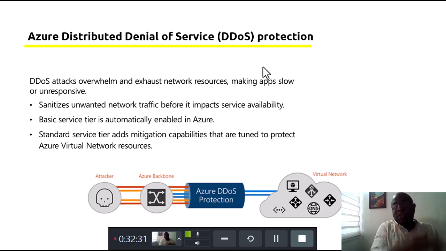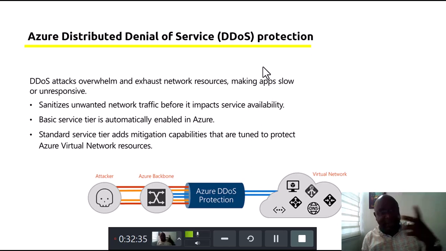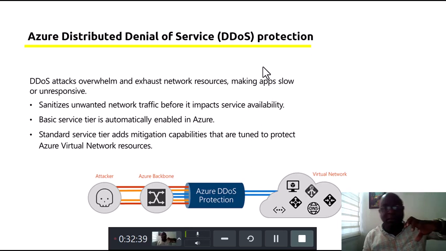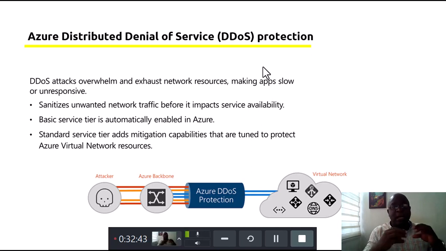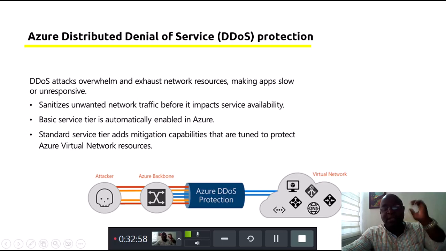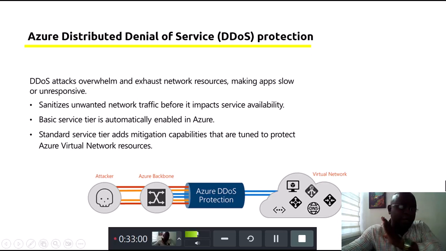What Azure distributed denial of service protection will do for you, even before the attacker tries to get in, is sanitize the traffic and make everything okay, because basic DDoS protection is automatically enabled in Azure. Quite interesting. So when you are running your workload in Azure, you don't have any issues of distributed denial of service, because basic protection is automatically enabled. I hope you understand that concept.